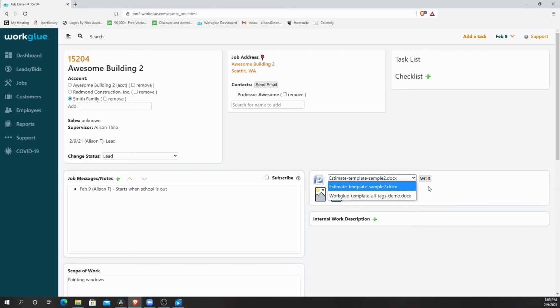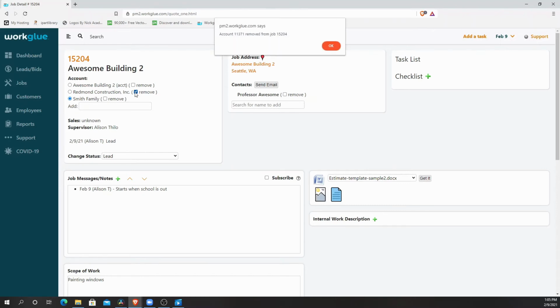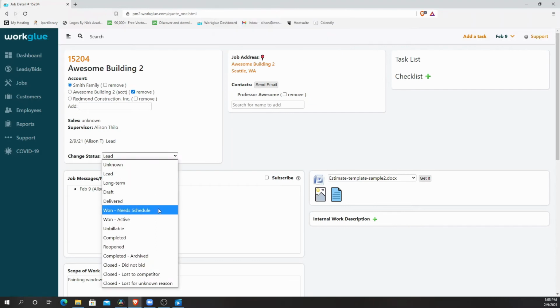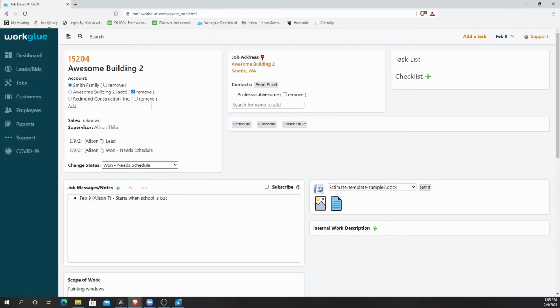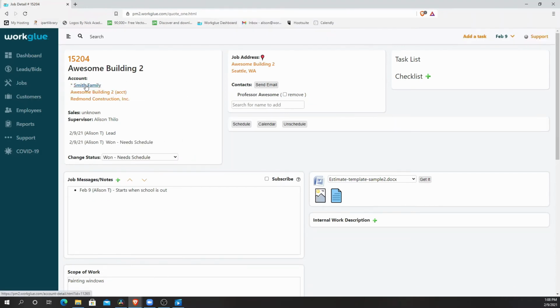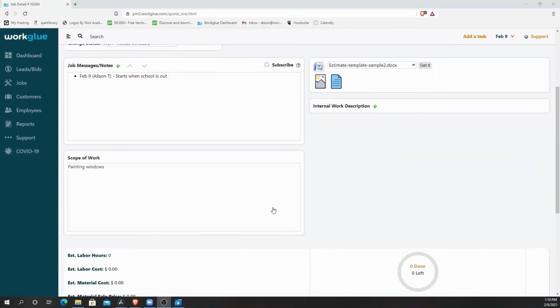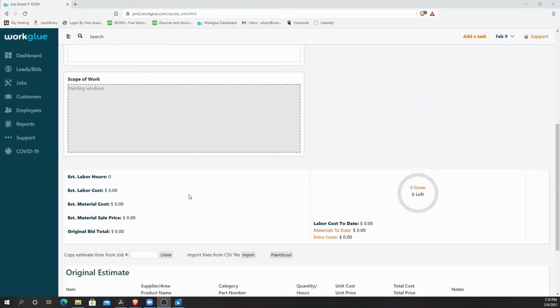Each time you switch the accounts, the templates will pull that contractor's information. Once you've won the bid, you can go back and either remove the accounts, or as soon as you change the status to one needs schedule, the option for the buttons will disappear and an asterisk will appear next to the primary account. Review the detail page and add any tasks, additional information, or documents such as takeoffs, photos, messages about potential start date, scope of work notes, and your estimate line items.